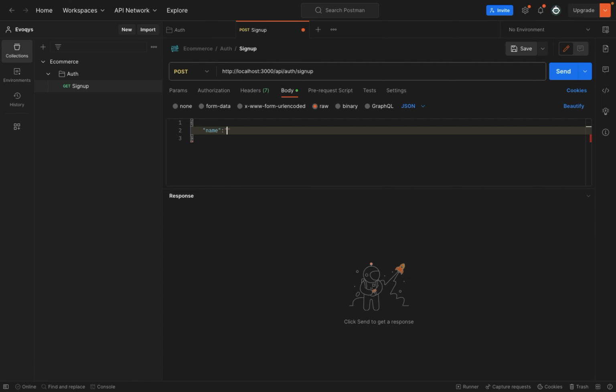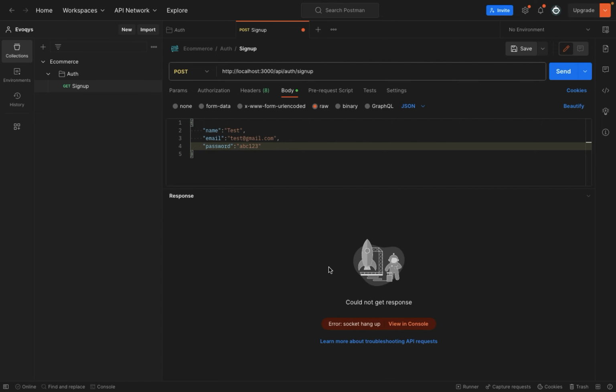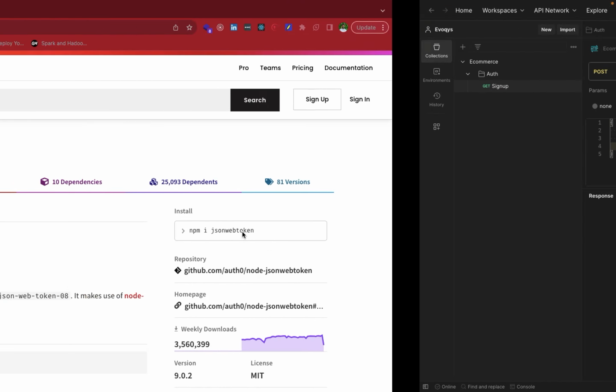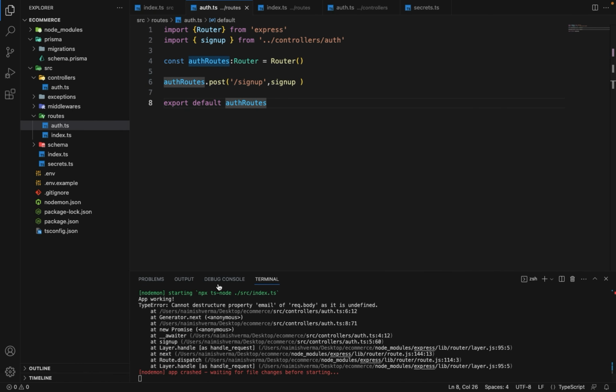name, test, and email will be, let's say, test@gmail.com, and password will be, let's say, bc123. Now let's hit send. Okay, it crashed. Let's see the reason for the crash.